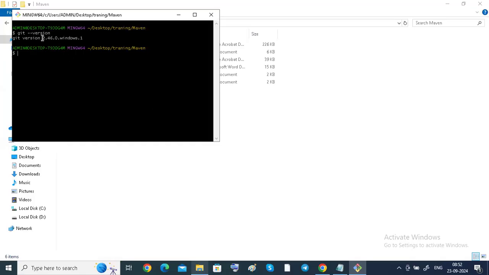See if you can see here, 2.46.0. Okay, that is the Git version, guys. If you check any software, you can also see it on your mobile phone. You can go and check; there is a version like 12.0. There will be a version for every software.